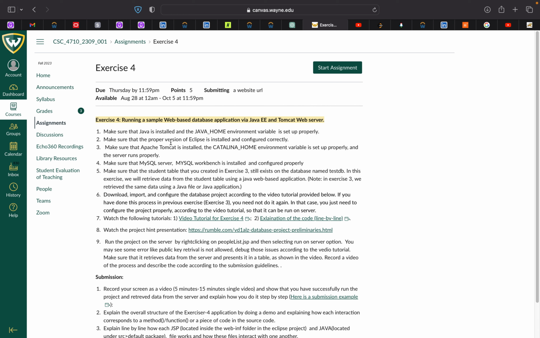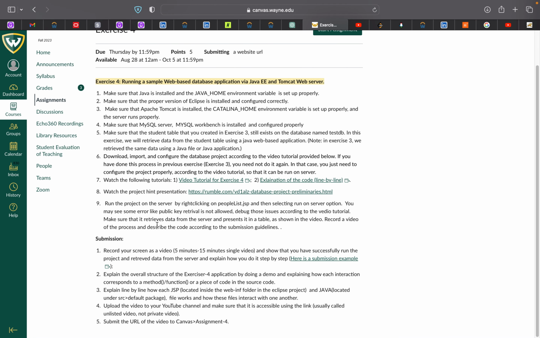Alright, so today I'll be going over exercise 4. I'll explain each of these steps and I'll briefly explain what the code does.